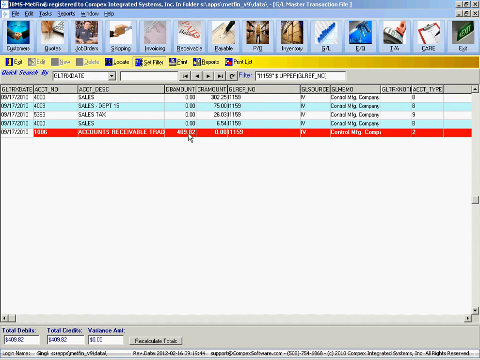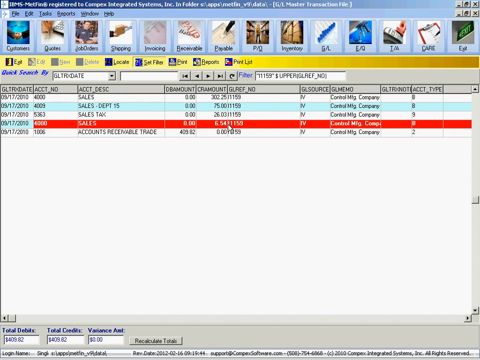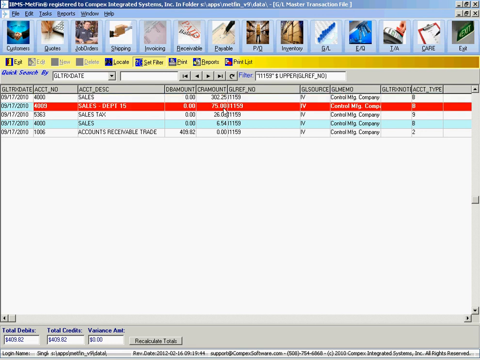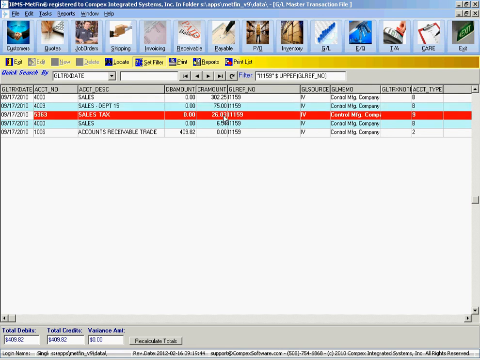And it shows clearly that we have a debit amount against the accounts receivable trade of that same total, $409.82, and the system credited default sales of $6.54, another $302.25, and $75 against the sales department 15, which is account number 4009, and finally we have $26.03 against the sales tax account, which is account number 5363. Perfect. It did exactly what it's supposed to do.